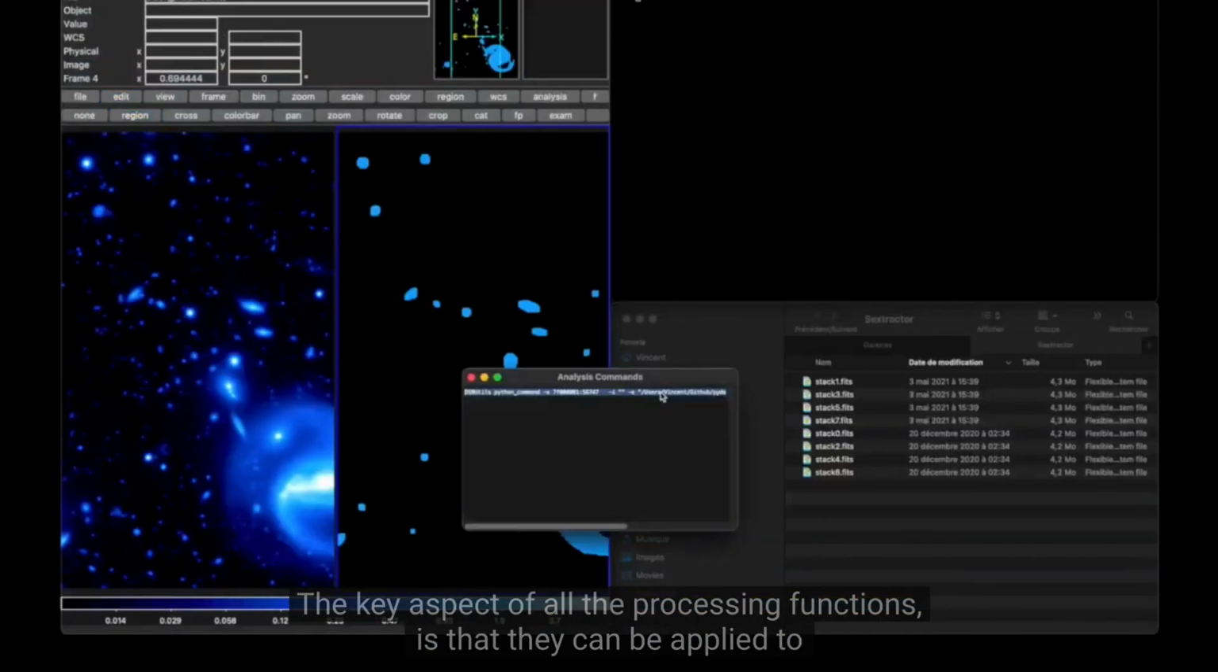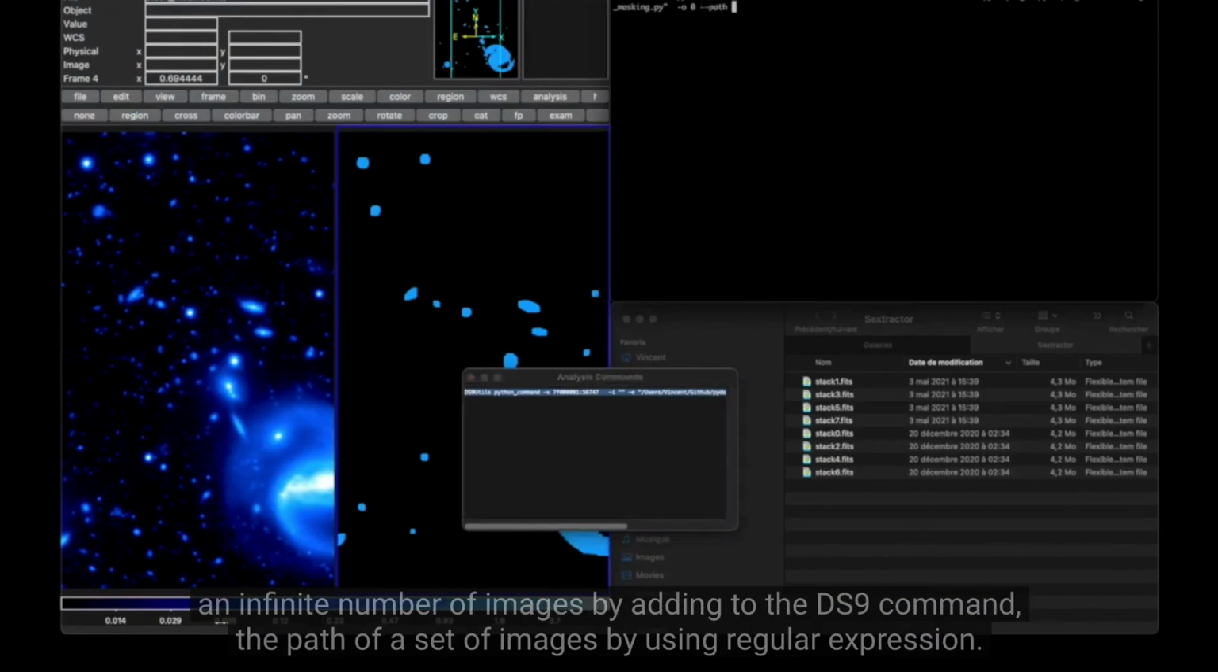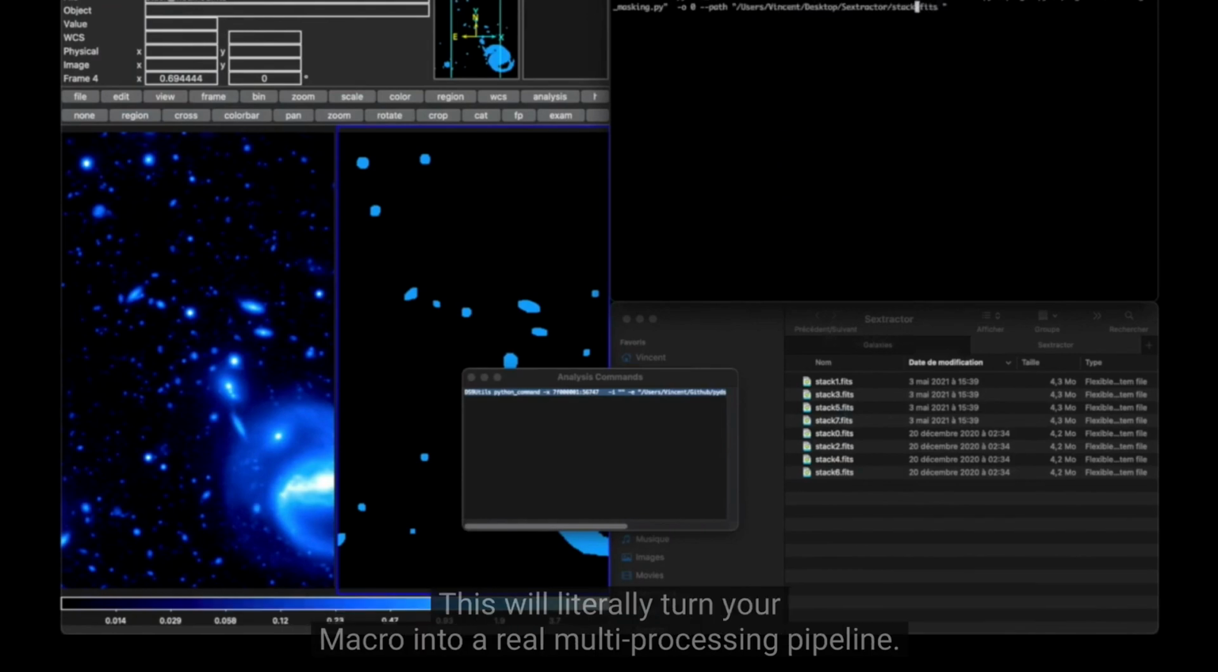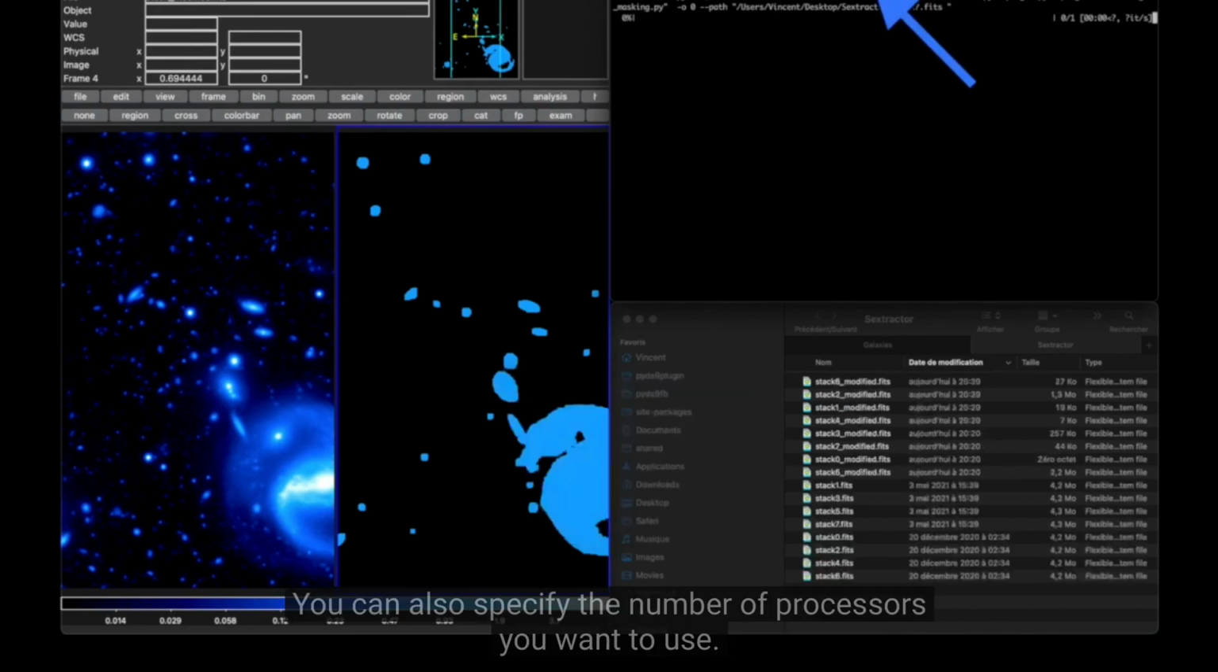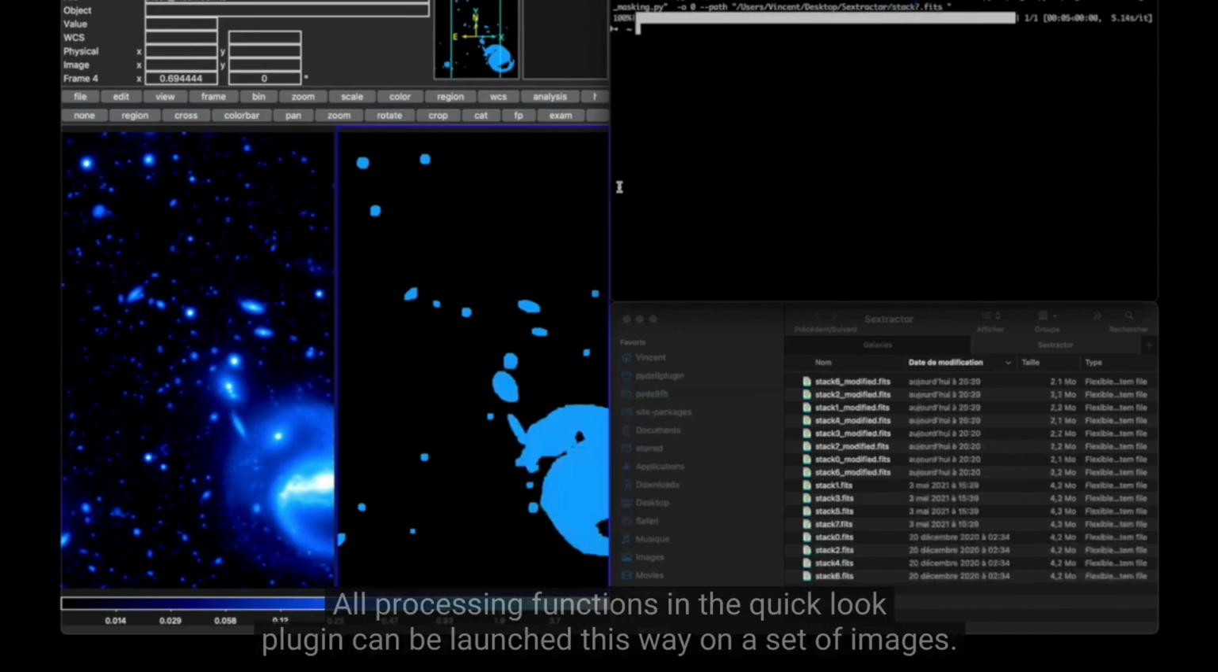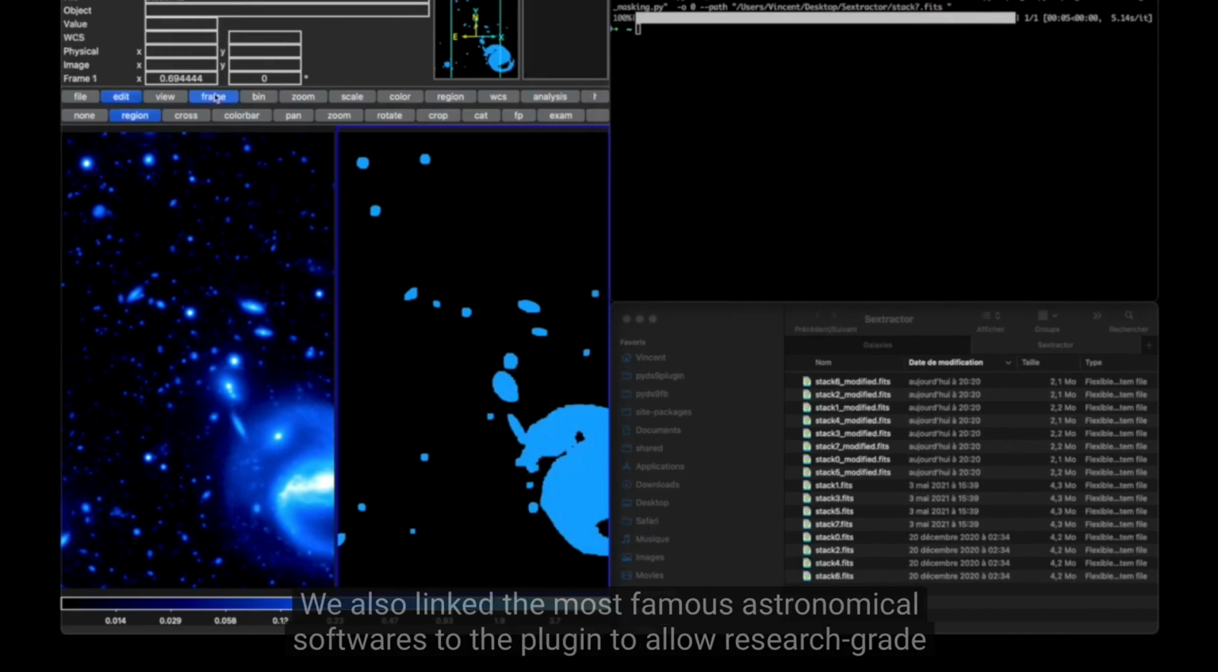The key aspect of all the processing functions is that they can be applied to an infinite number of images by adding to the DS9 command the path of a set of images by using regular expression. This will literally turn your macro into a real multiprocessing pipeline. You can also specify the number of processors you want to use.